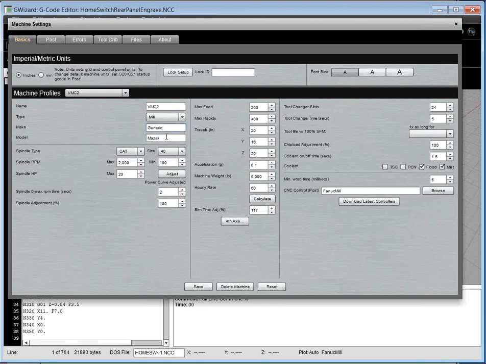I've got a make and a model. I tell it what the spindle taper looks like. I've got some spindle min-max RPM information, spindle horsepower. There's a power adjustment curve. What's the time to accelerate the spindle from 0 to its maximum RPM?